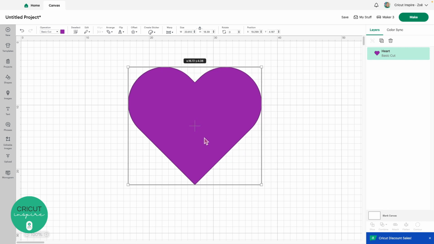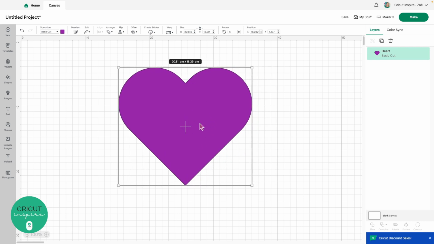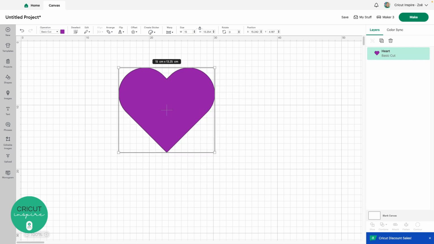Likewise, it may be that you have a very specific size of blank that you're trying to fit this to, in which case you can use the edit bar at the top here. You will see where it says size. So for example, let's say the width of my notepad that I would like to add this to is 15 centimeters. I can type in 15, hit enter, and it will resize it accordingly.